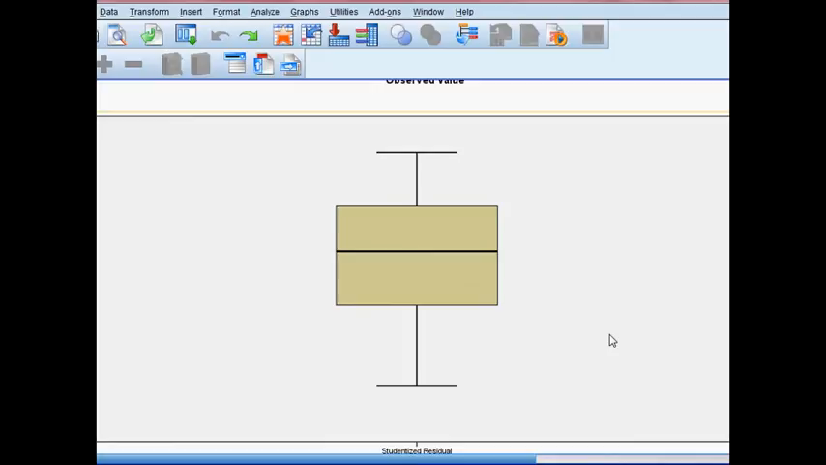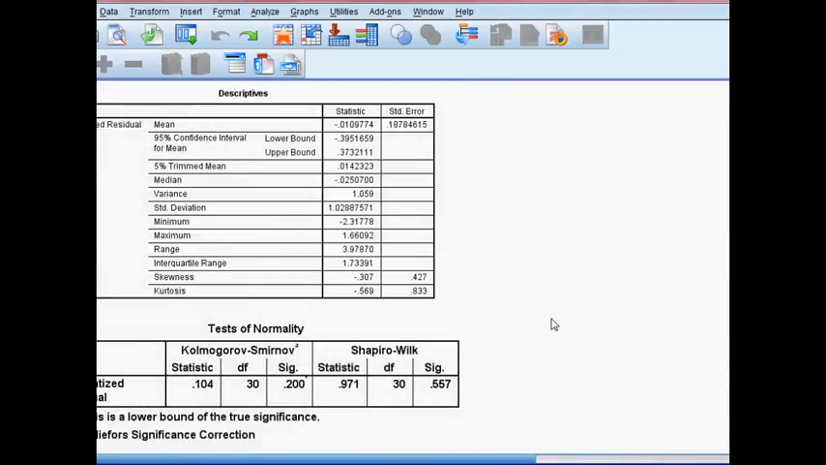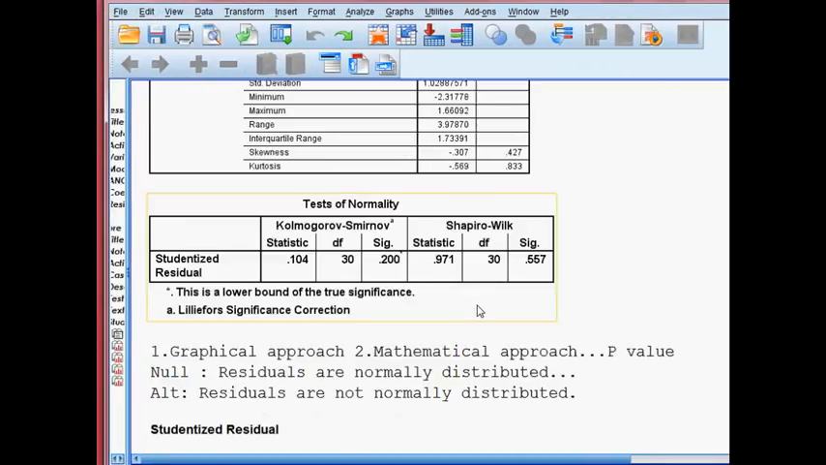So now we are happy about the model because we have checked both approaches. The first approach was what? It was a mathematical approach, and we have seen that residuals are normally distributed from the test of normality, right? There are two tests, Kolmogorov and Shapiro. So from these tests, we have seen that residuals are normally distributed. And also we have checked four graphical approaches. And from those graphical approaches, we have also seen that residuals are normally distributed. Okay, so we are happy about our model that we have estimated.